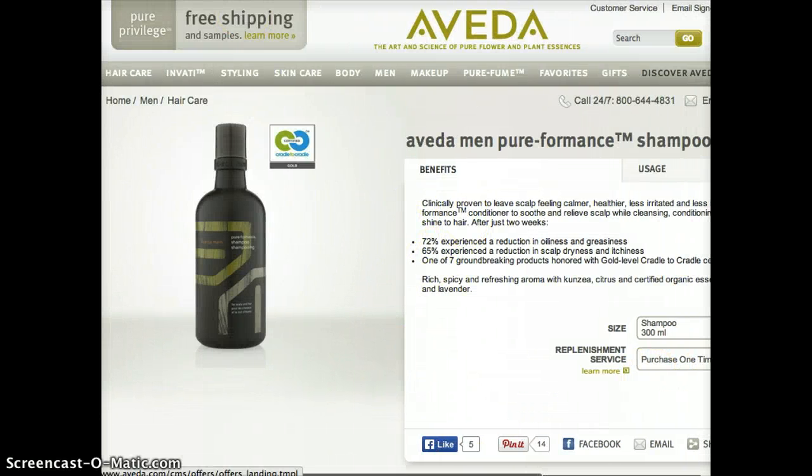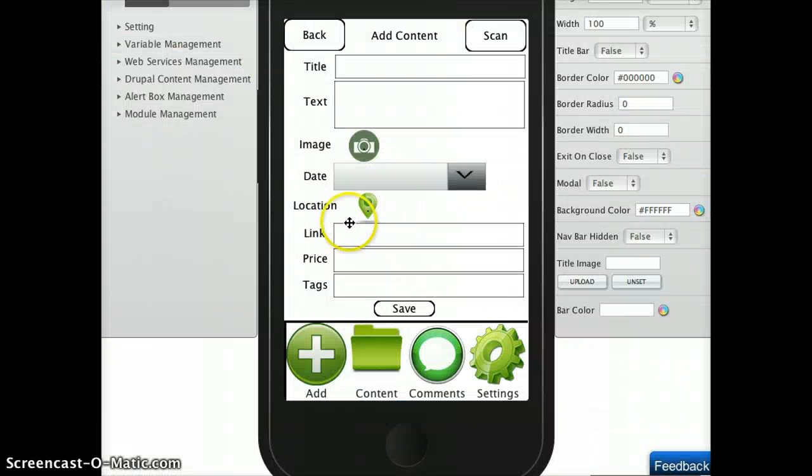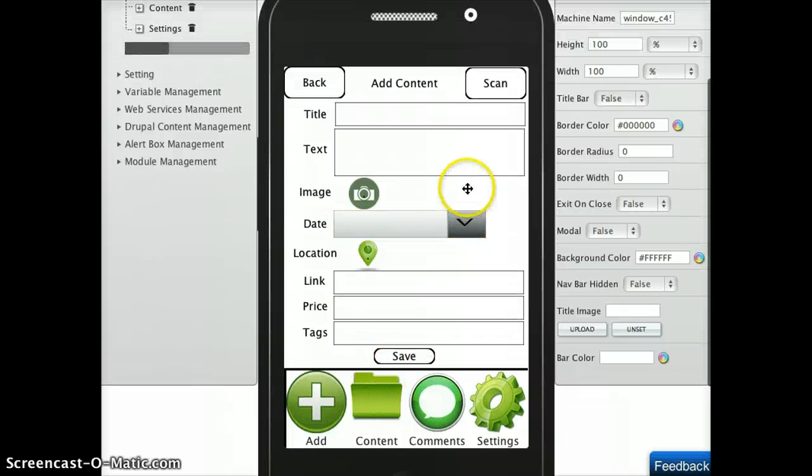All this information, the scanned code can be used to pull that information from the database and populate this form. So the user can easily add products to the product catalog on the website using this simple mobile app. Scan it, make some modifications if necessary, and save it.